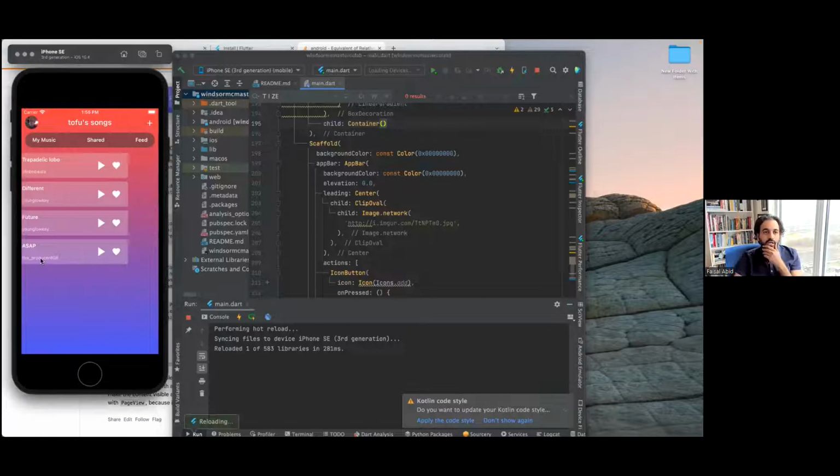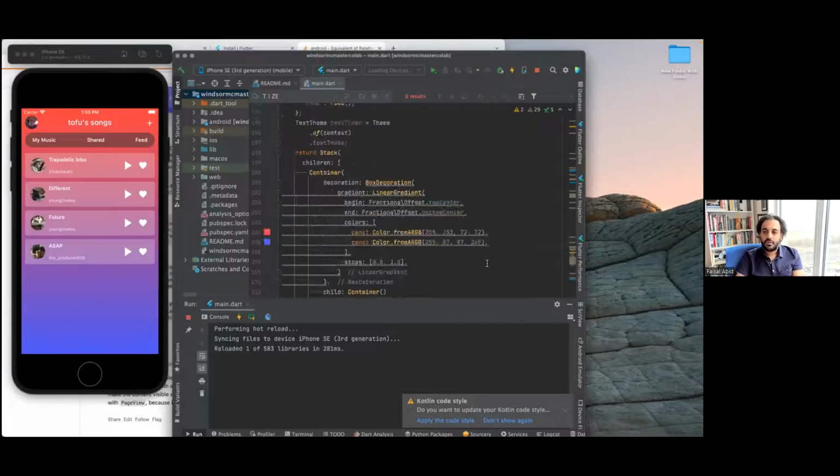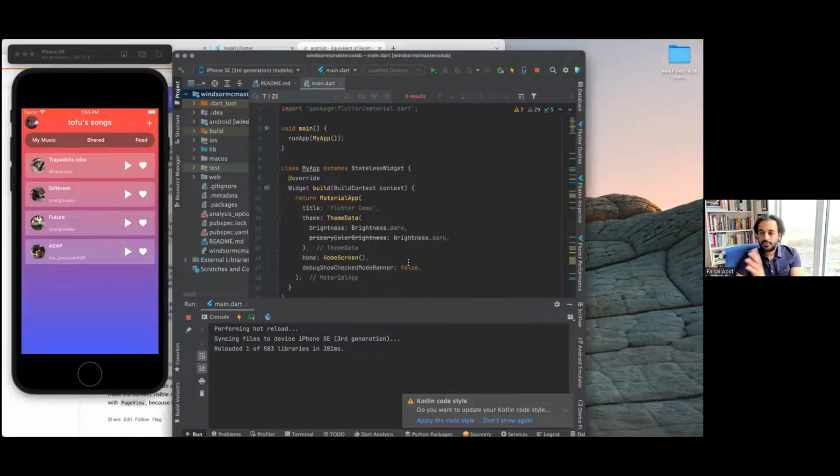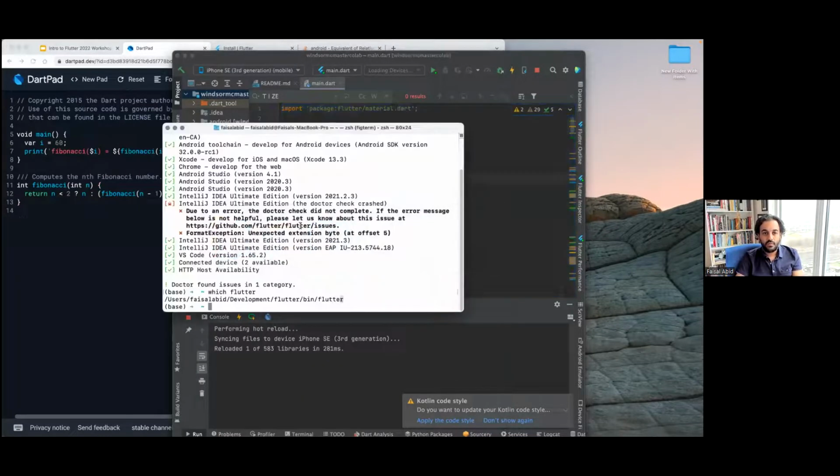All right, cool. So here we have a little music app that we've basically stolen from Stack Overflow and copied and pasted, and it's working. So it looks fine, but now this is what I'm going to do. I'm going to copy this, and I'm going to go back to Dartpad. And remember, this is running on iOS.